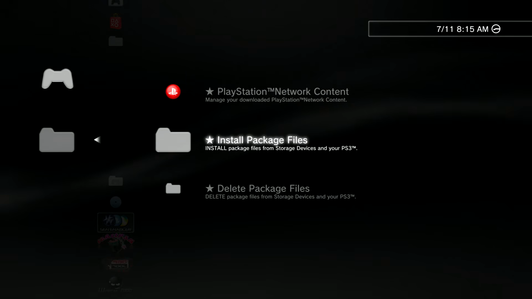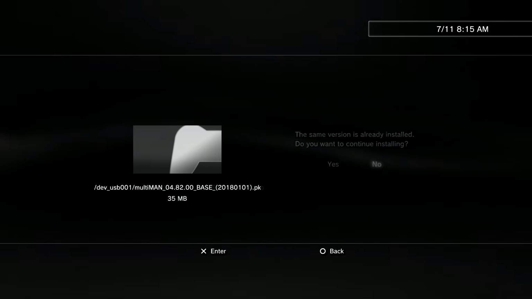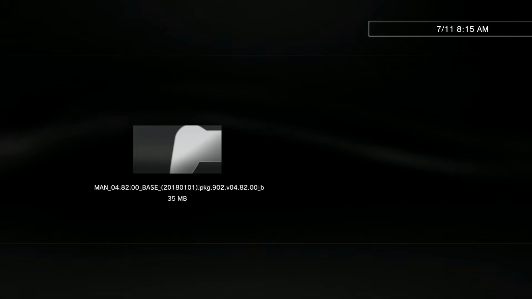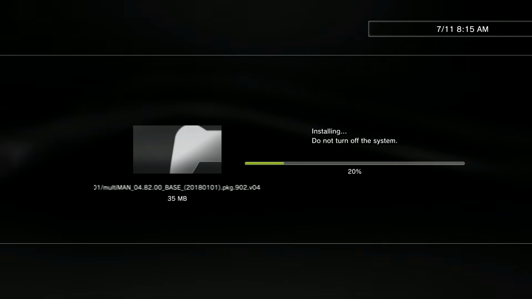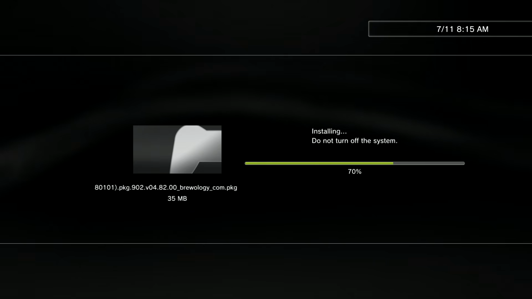Now what you want to do is go into Package Manager as shown here. Go down to the second option where it says Install Package Files. And then go to the third option right here. You should see your Multiman PKG file, the one that we just transferred over from our PC. Since I already have it, I just have to reinstall it to showcase that here.